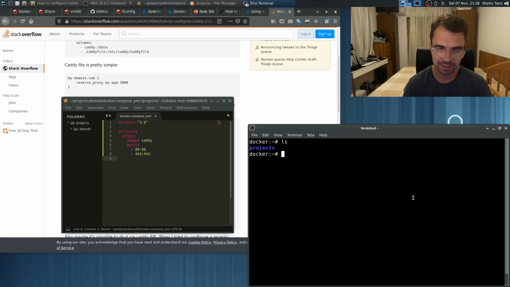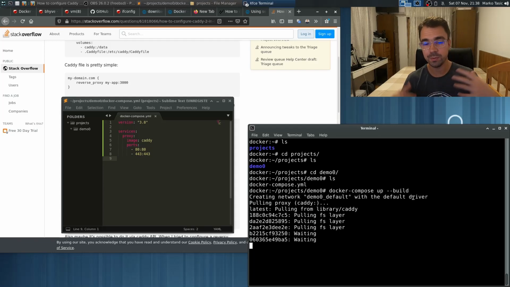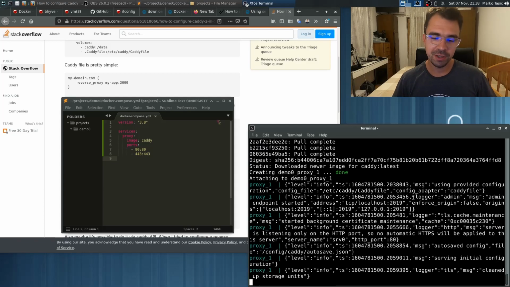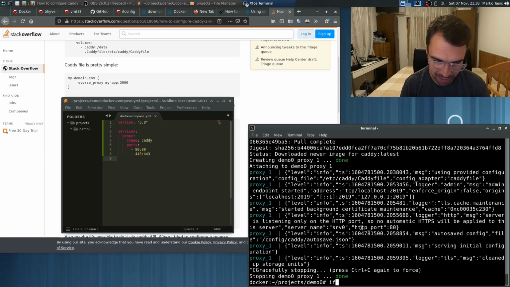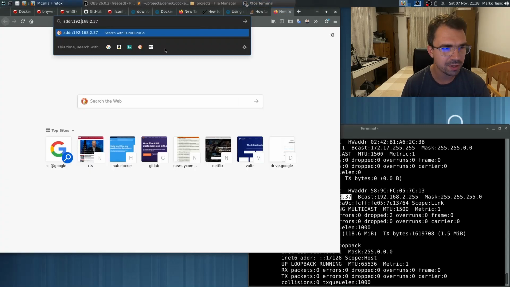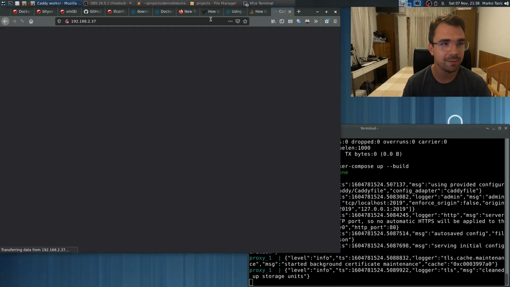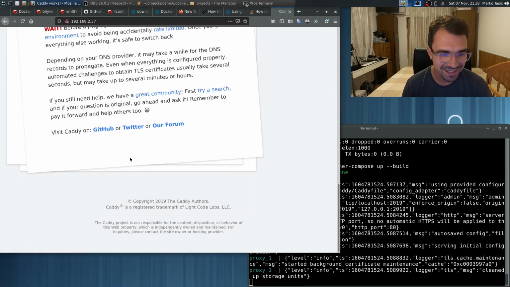So if we say ls, cd projects, ls demo0, and I say docker compose up, let's say build. It's running Docker inside of the virtual machine. Docker is fetching all images and running, and right now I don't know the IP address of the virtual machine. Let's close it for a second. Control C, config. So if I type this address here, I should be able to see caddy, and we see it. This is great.